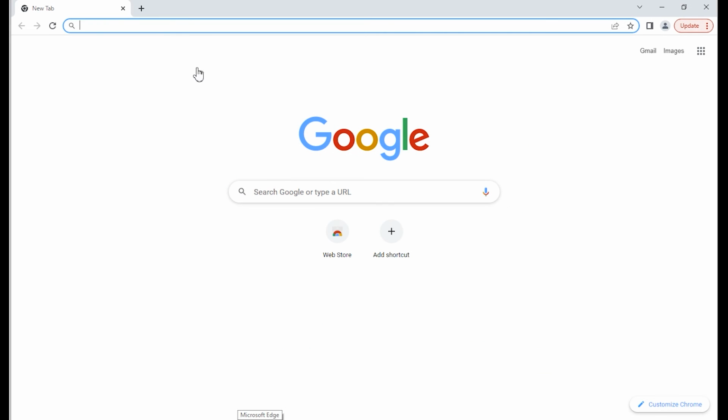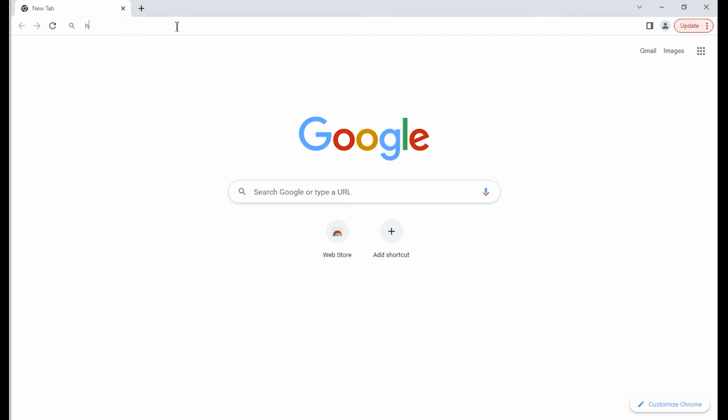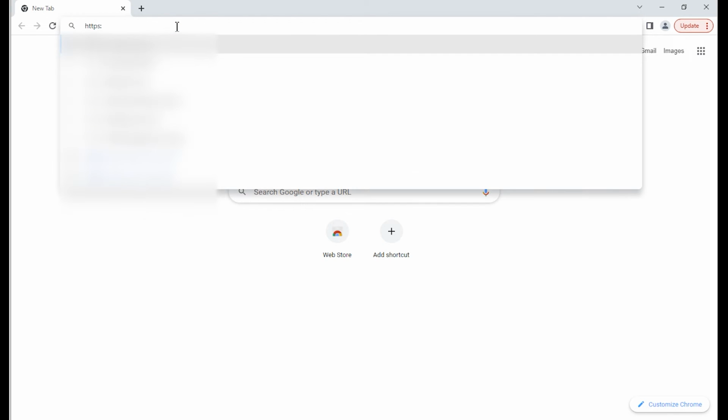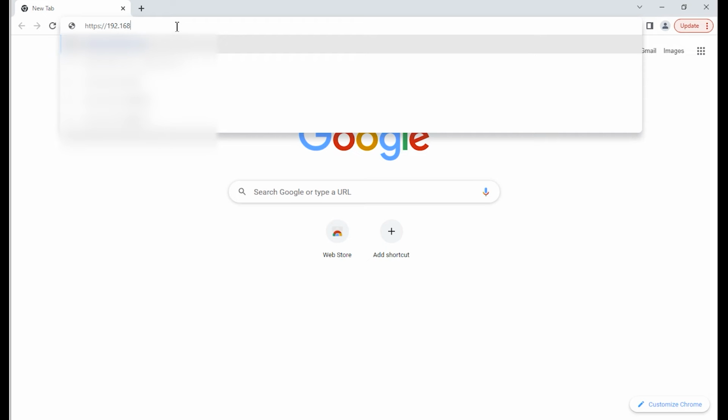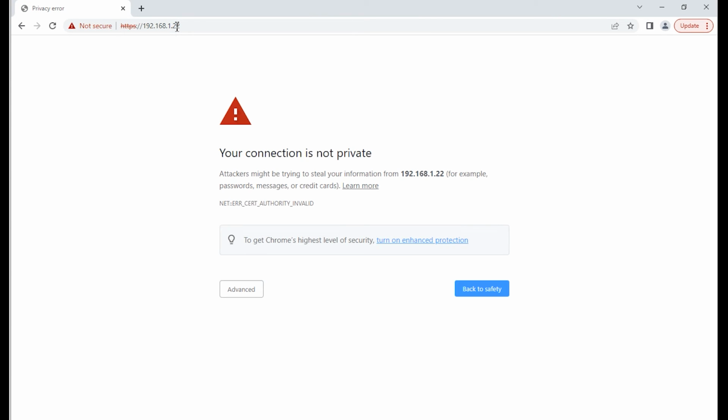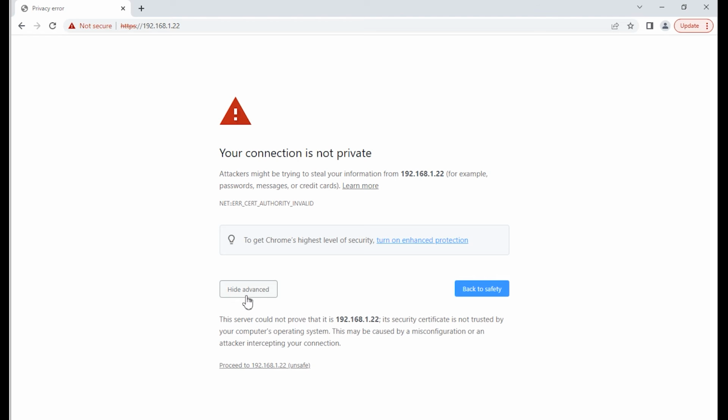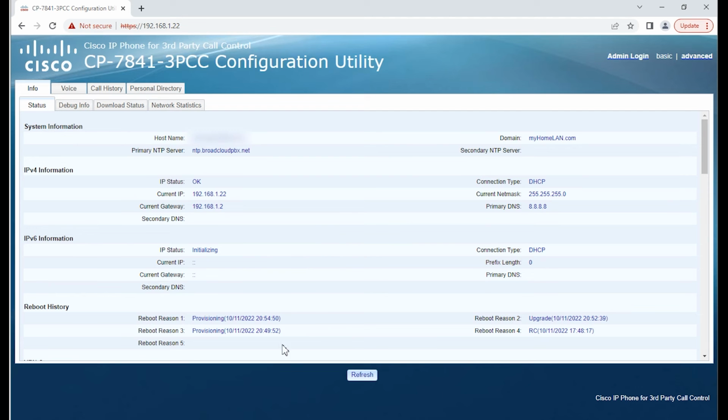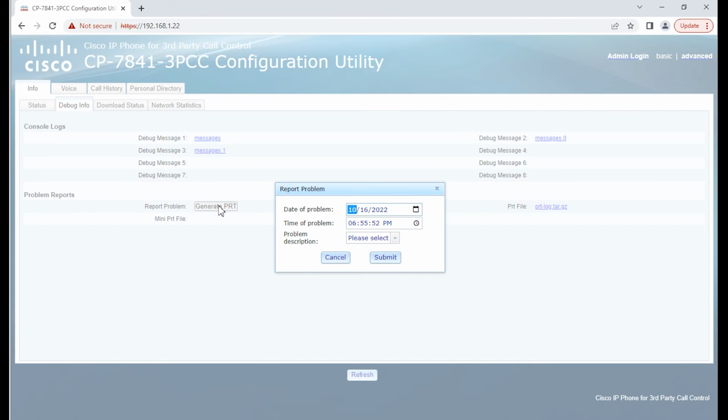Okay, we're going to go ahead and access the phone via web browser. We're going to type in https:// and the IP address for this phone, which is 192.168.1.22. Okay, we're going to click on Advanced. We're going to click on Proceed to 192.168.1.22. Okay, we're going to go into the Debug Info tab. We're going to click on Generate PRT.